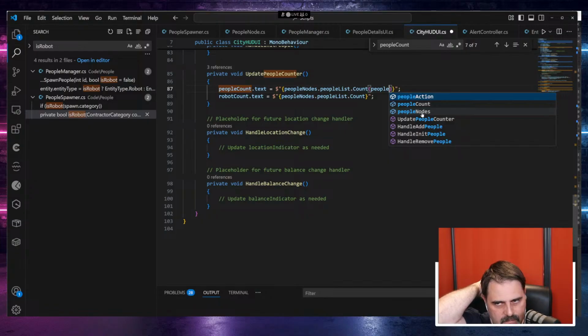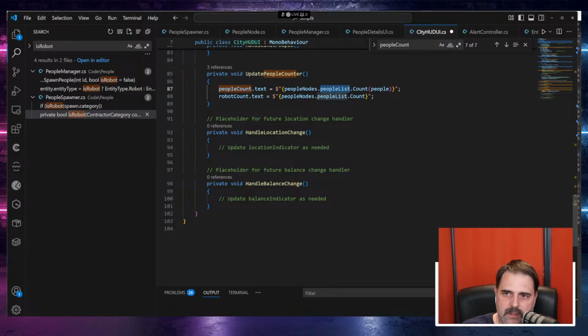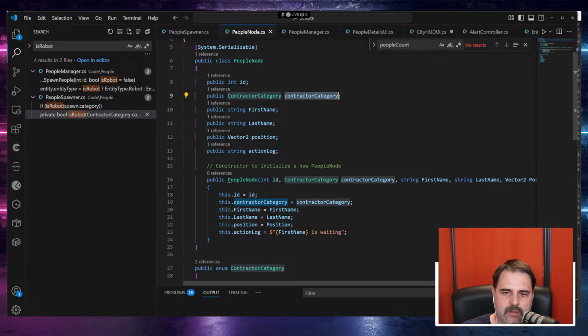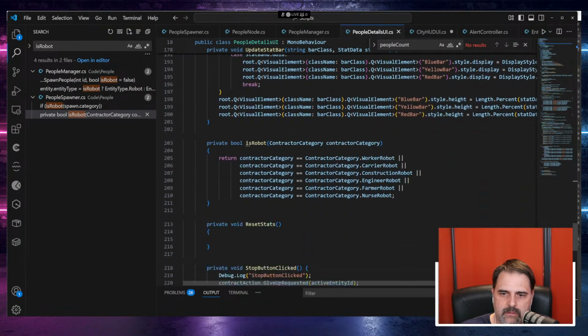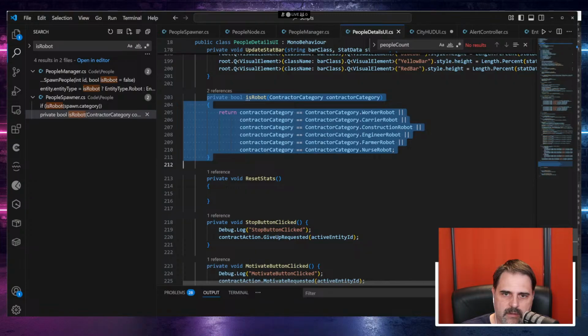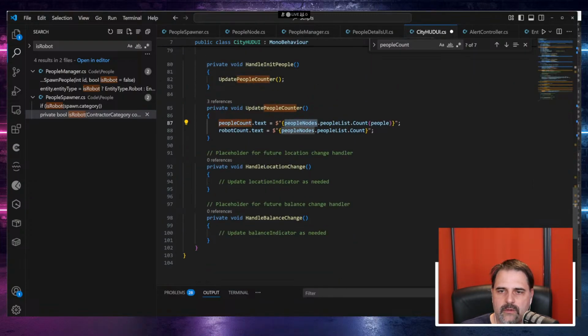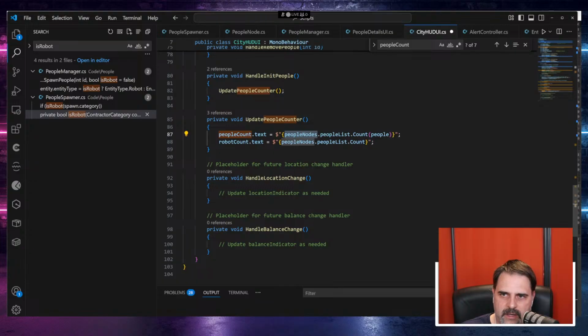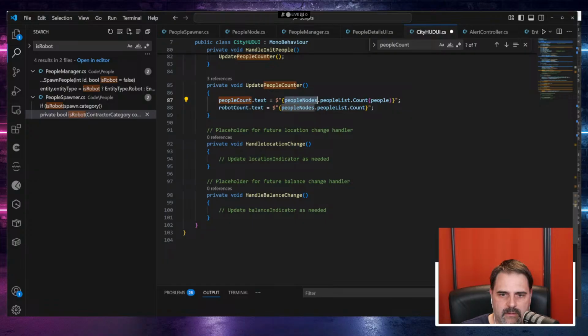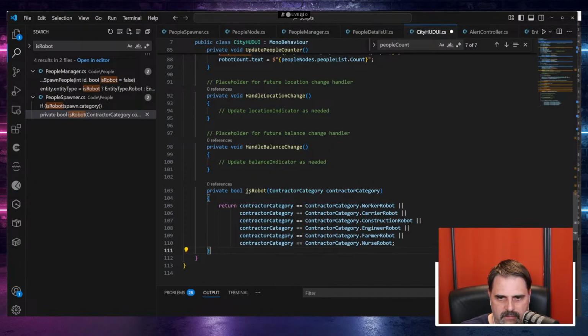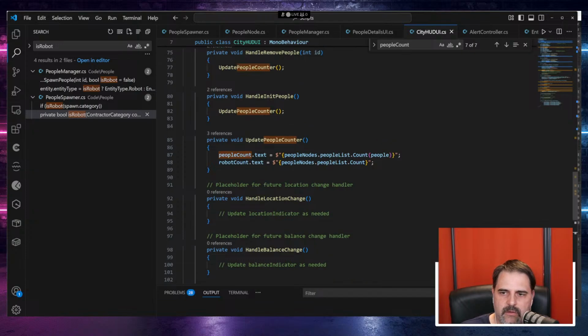Again, the problem is the people list probably has people nodes. Yes, people nodes, people list. So people nodes again don't know about it. It only knows the contract category. So I have to do that silly thing again, and I need to check if it is a robot. I'm not really happy about that. I may add to the people node directly whether it's a robot or not, because I don't like to do this every time we call this. But temporarily it's here. I will optimize it a bit later.